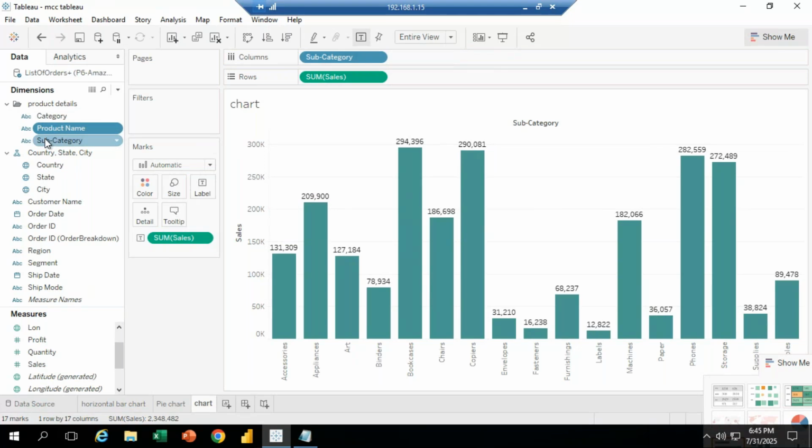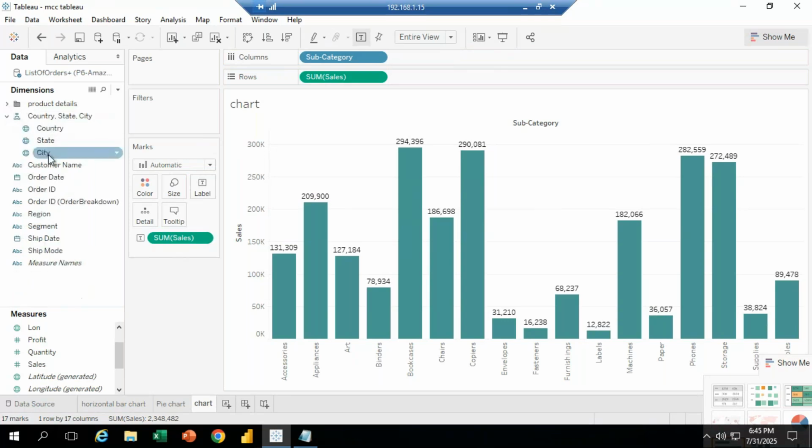Understood? So this is the folder creation option we got. This is getting sorted. Whenever we drag and drop inside the folder, all the fields automatically get sorted. Understood? That's why category, product name, subcategory options we got. So we can click on that collapse button.